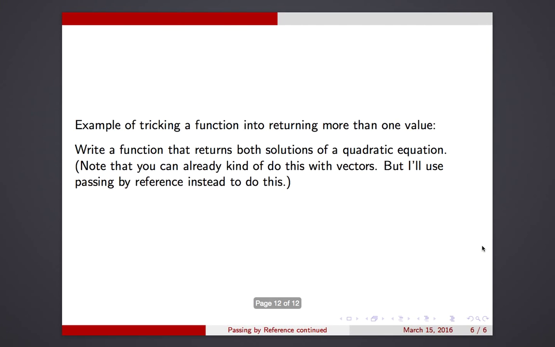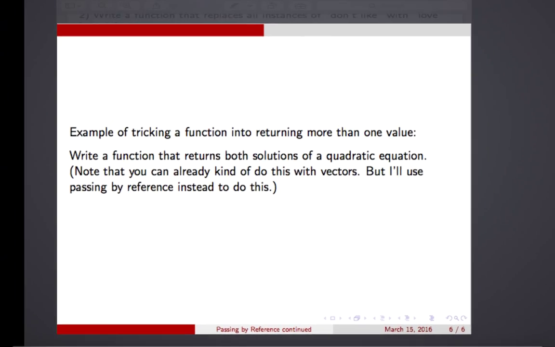So one more example here. I want to show you an example of tricking a function into returning more than one value. So what I'm going to do is write a function that gives you back, on some level, both solutions of a quadratic equation. It doesn't literally return both, but you trick it into doing that. And I note here parenthetically, you can already kind of do this with vectors, but I want to show you how you can do this with passing by reference.